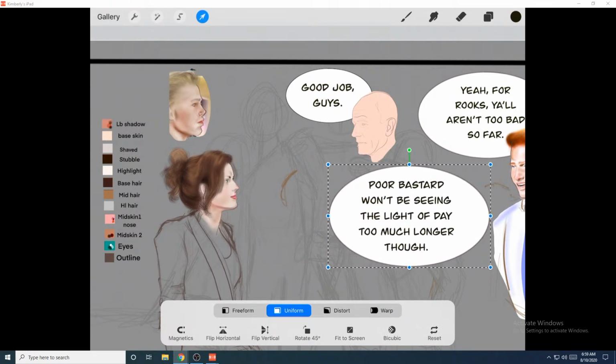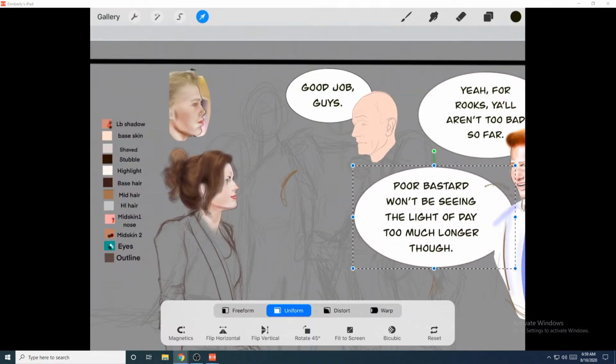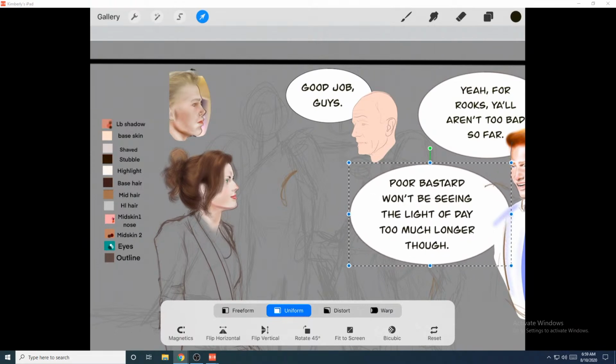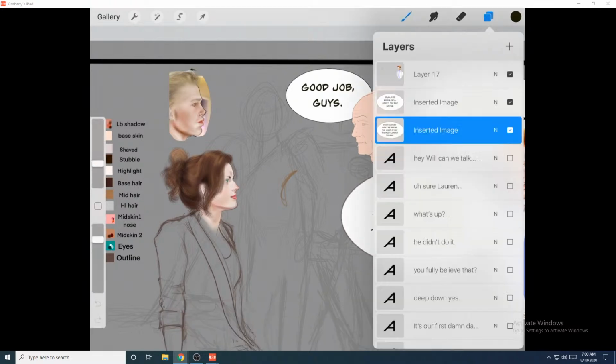Okay, so what I can do is, because I want it to be able to read well. Good job, guys. Yeah, for rooks, y'all aren't too bad so far. I should put like so far. And then, but this is not my writing. I can't be just adding stuff for folks. Okay, sorry. Good job, guys.